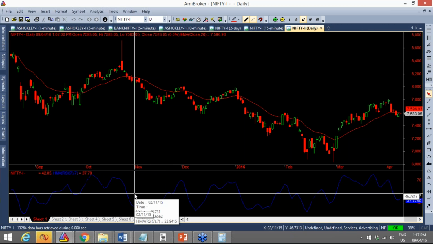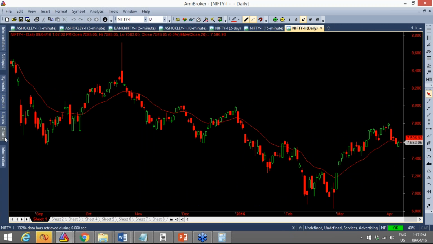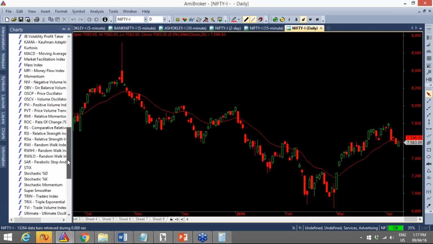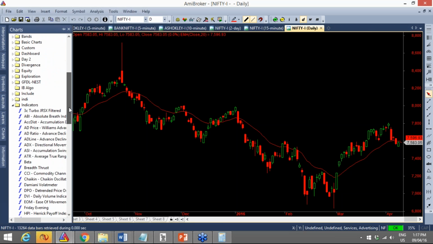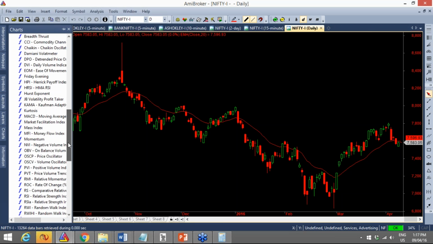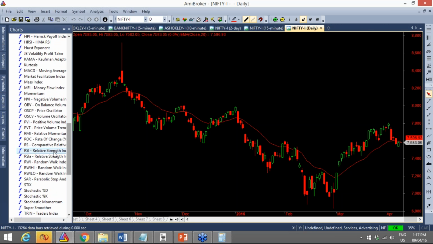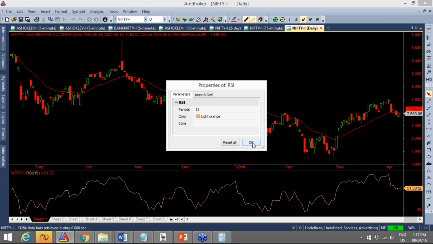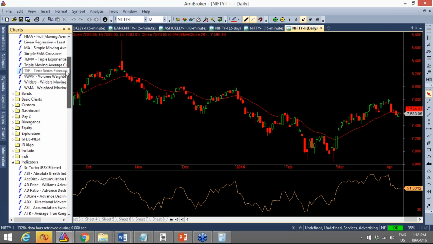I'll give another example. Let's say you have an RSI. You go to an RSI. Where you can find the RSI? You can find the RSI under the indicator section, right? RSI, yeah, here. So right click insert, and let's say you want to plot a Bollinger Band on top of this RSI. You want to put a Bollinger Band on top of RSI.